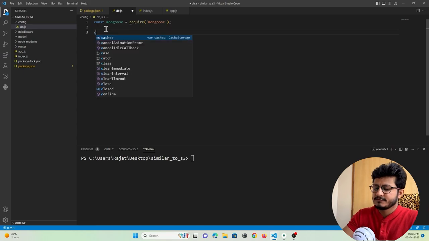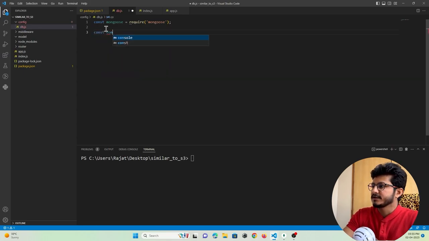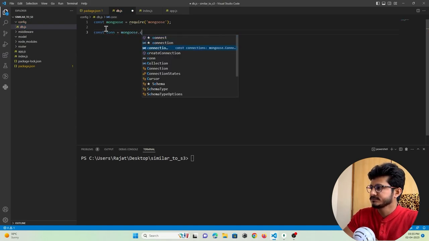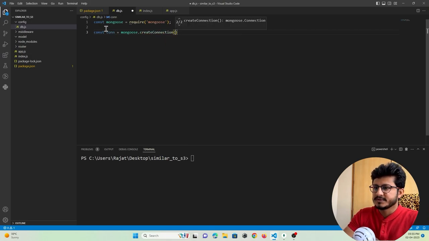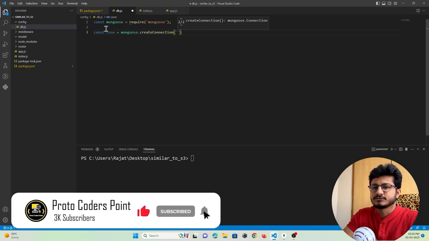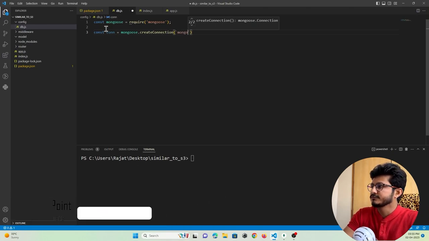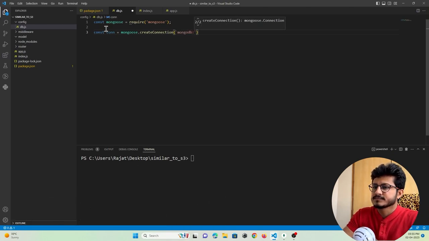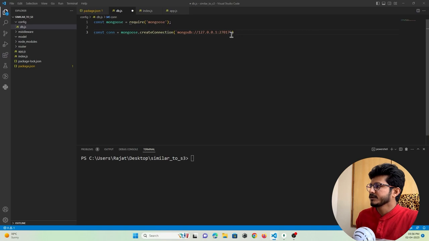Okay, so for database connectivity here, let me create a connectivity variable and make use of mongoose dot createConnection. Okay, so here we need to pass two parameters. One is the URL of our MongoDB. Our MongoDB is on localhost, so I can just make use of the localhost URL. So the localhost is 127.0.0.1, and MongoDB will always work on port number 27017.